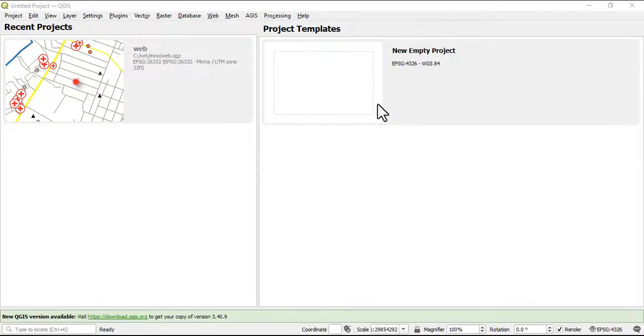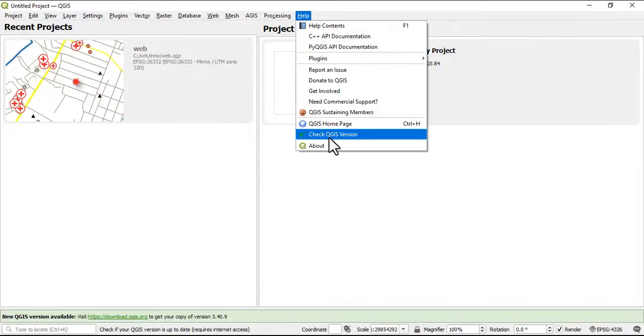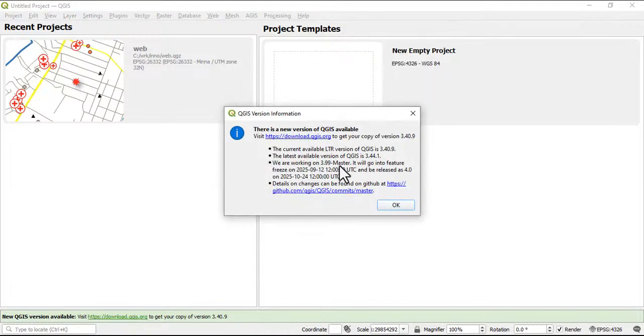Alright, so we're just going to look at the overview of this, getting you acquainted with the interface of the software. The current version that I'm using right now is 3.4.9.